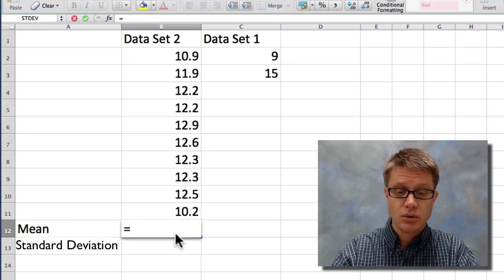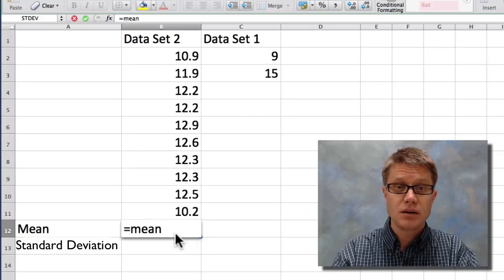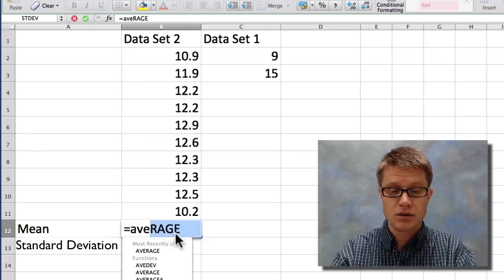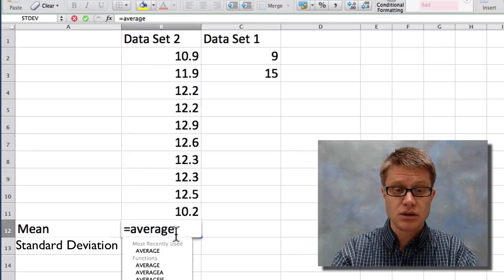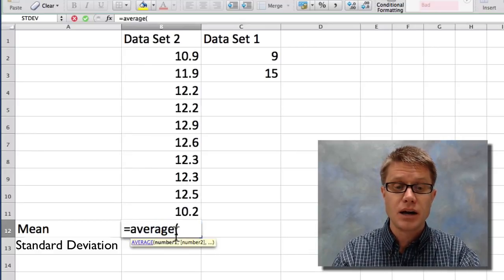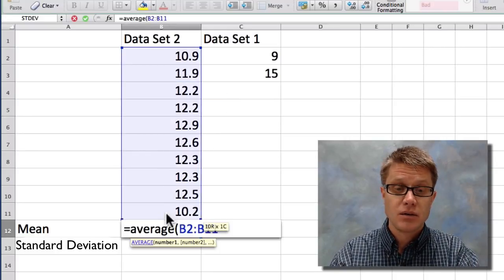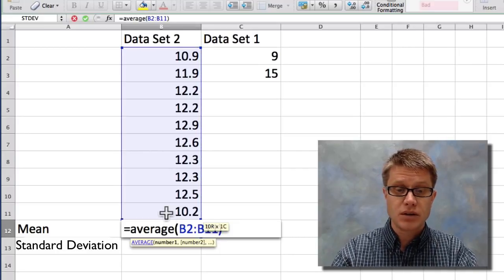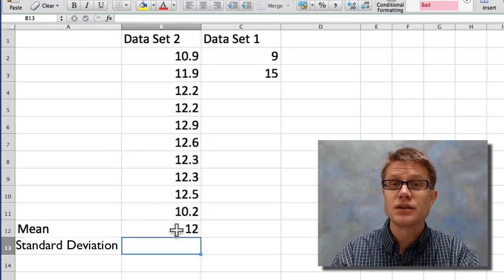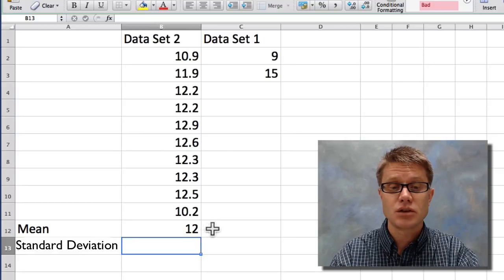If you were to type equals MEAN for the mean, nothing will show up, because spreadsheets don't use the word mean. They use the word average. So you can see that pops up. First I hit an equal sign, then I write in average and then parentheses. Now I'm going to tell Excel which data I want to figure out the average from. I put it in parentheses, and it simply calculates for me that it's 12.